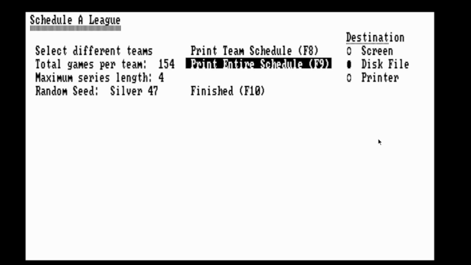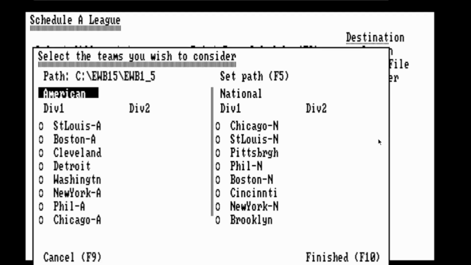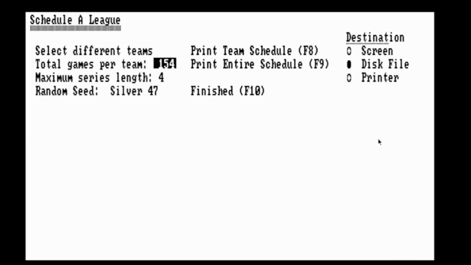All right. So now I did the American League one. Now I can do select different teams. Go over to National, hit enter. You see all of my National League teams are highlighted. F10 to finish. All right, it's already got the 154 that I entered earlier. You can change the random seed. I do that sometimes. I'll just type in a different one, like yellow 74. Doesn't really matter. And it's just going to randomize what teams are facing what teams.